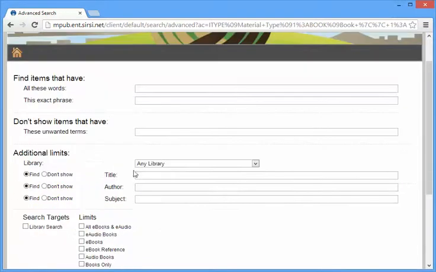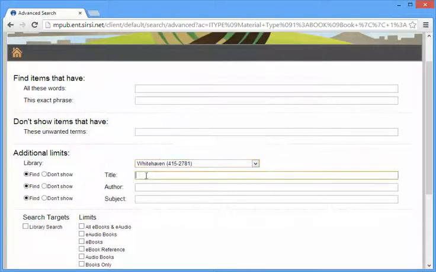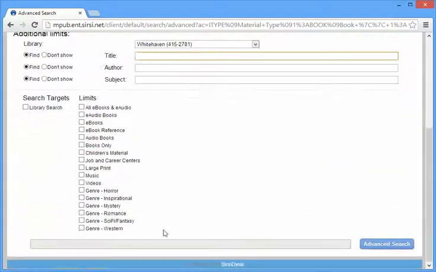But this is great because you can look for things like just the title, just the author. As I said, I work at Whitehaven, so I only care about a certain book because I just want to go and pick it up. I don't want to have to wait for them to send it to us. You can do that as well.